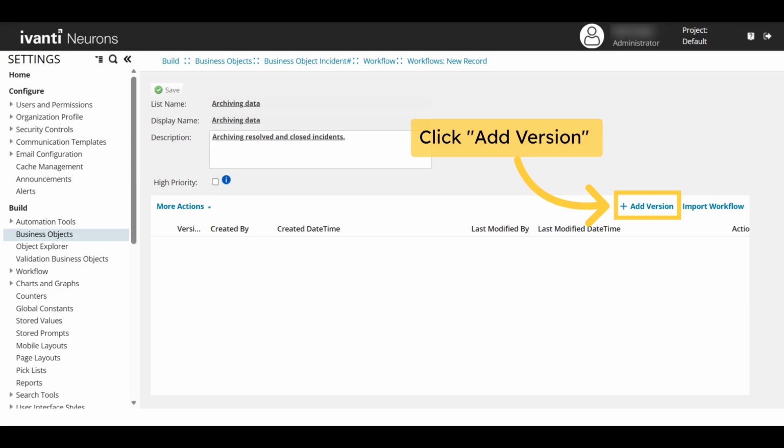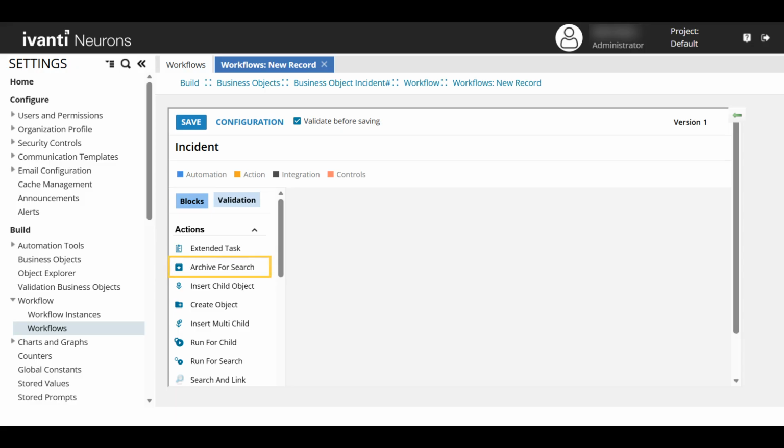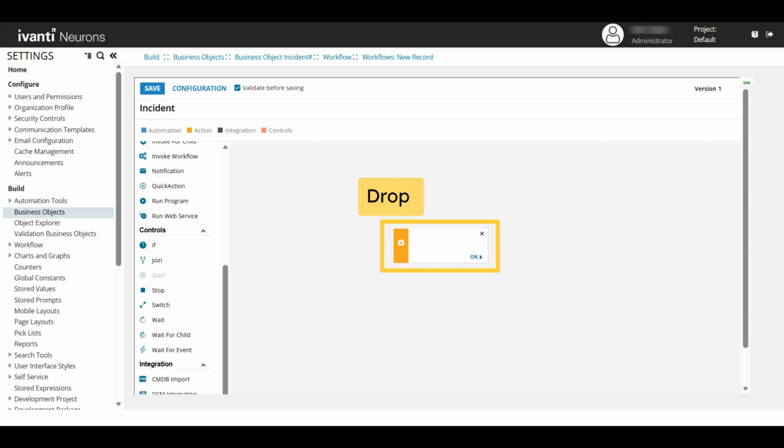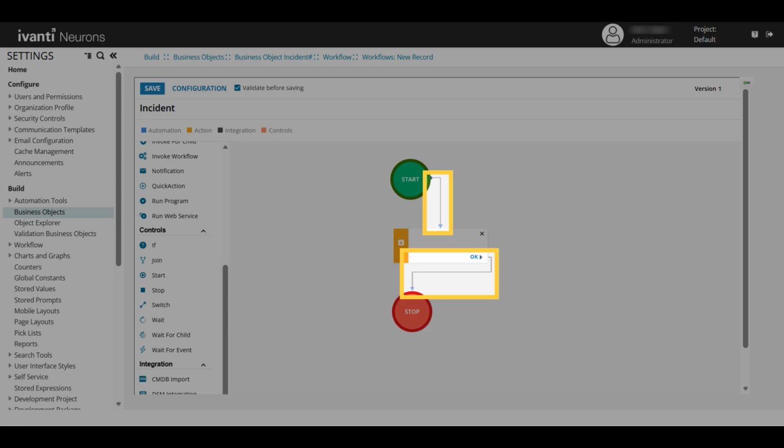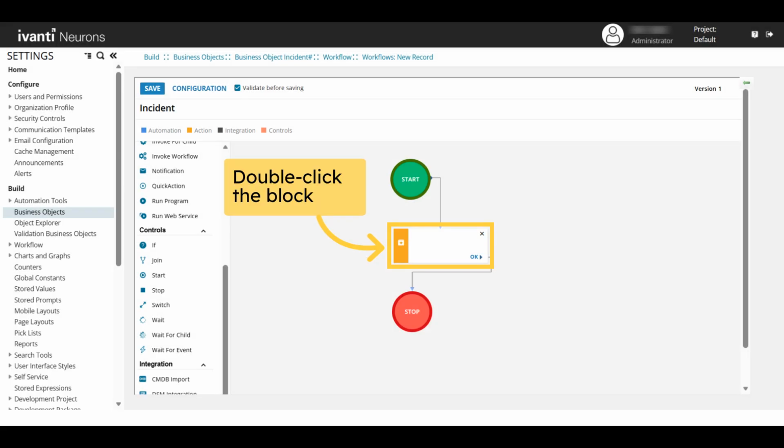Click Add Version to create a new version of the workflow. Locate Archive for Search Workflow block to archive various records from a business object. Then drag the block. Let's drop the block here. Similarly, drag and drop the Start and Stop block as shown here. To connect the blocks, click a block and drag it to the next. Double-click the Archive for Search block.